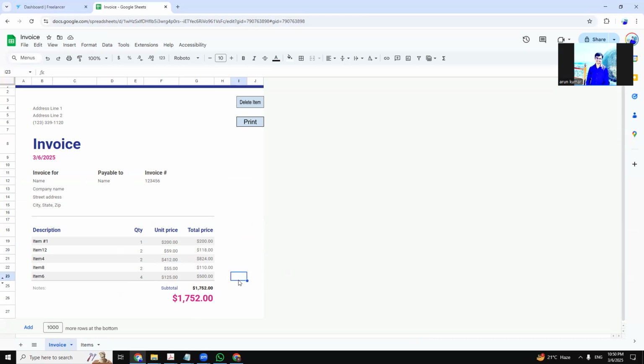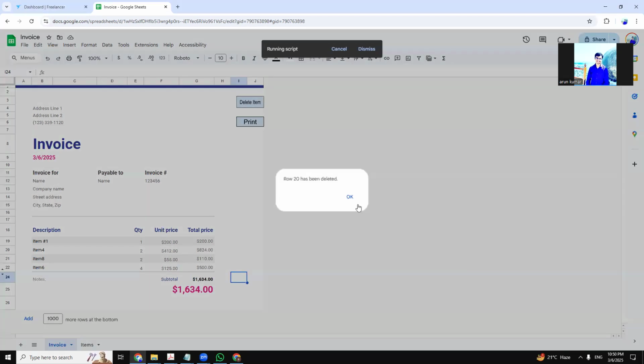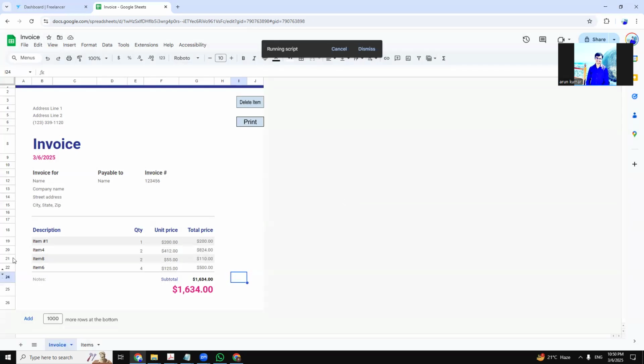Now let's say by mistake I added the item number 12. So I have a button, we can click on this button. Now the script is running and it will ask me which row I need to delete. So item number 12 is on row number 20. I'm just pressing 20, clicking on OK. Perfect. Row 20 has been deleted. So now this is the invoice.